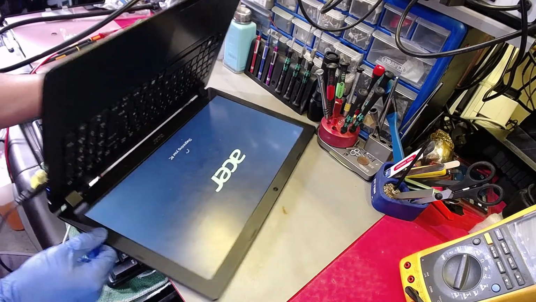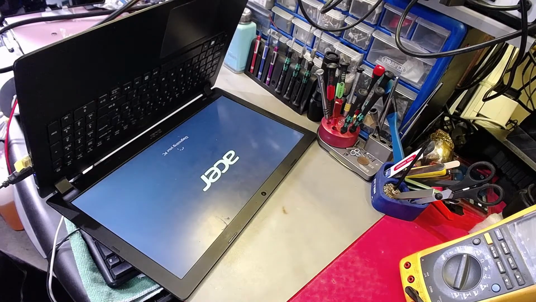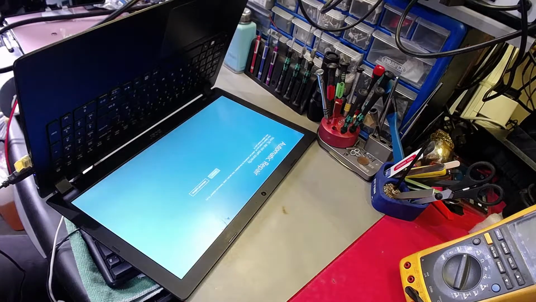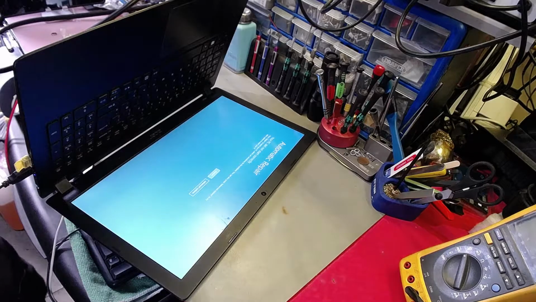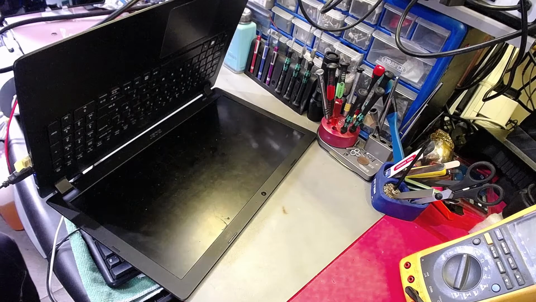Right, well, it's going to diagnose. The issue is that the keyboard needs replacing. The keyboard must have suffered some sort of liquid damage, whatever it is. And sadly, that resulted in... let me restart the device. Sadly, it stopped it from working.